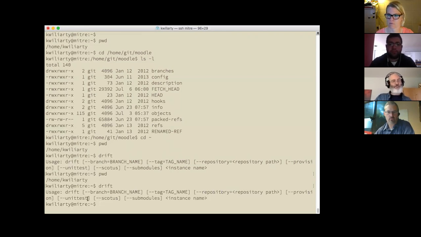Unit tests would be if you wanted to run PHP unit tests. The SCOTUS is the Supreme Court justices as test users. It would add that in automatically. Submodules is something that we'll come back to later. We will actually be talking about that.